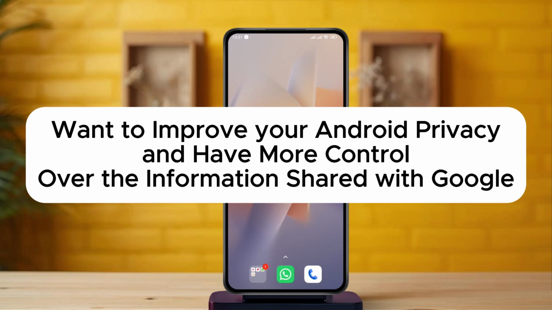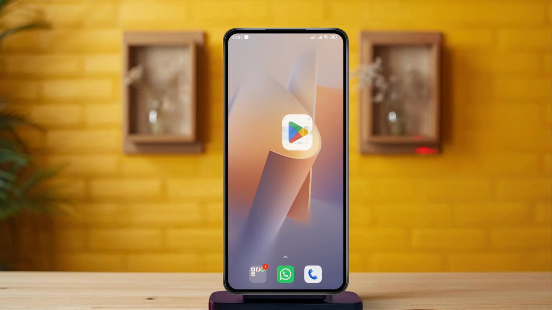Want to improve your Android privacy and have more control over the information shared with Google? Let's check a few important settings. First, open the Google Play Store.